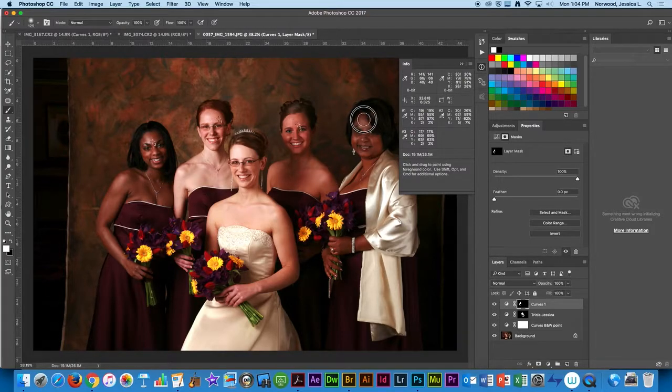So now I'm going to do Tracy, Paige, and I'm obviously not masking this real great. Now I'm left with Lori, who now looks orange compared to everybody else.